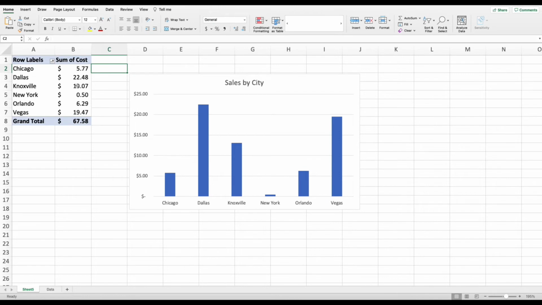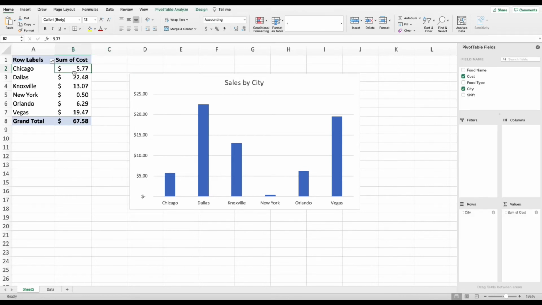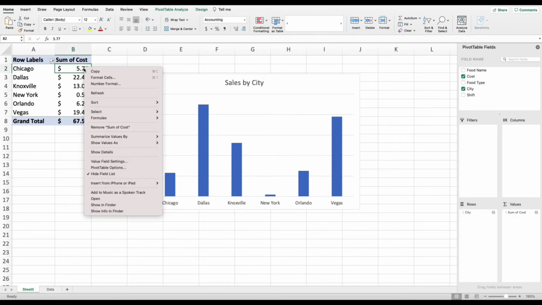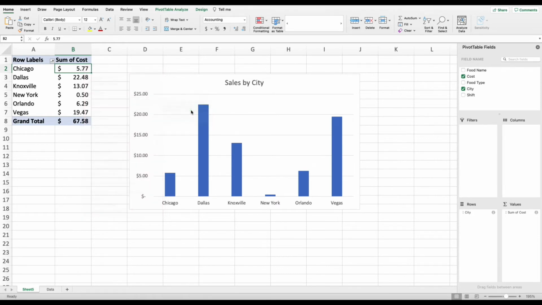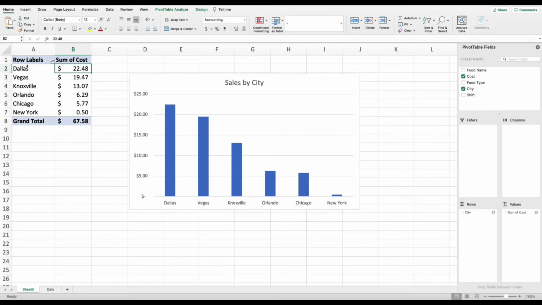And you can right click any of the individual values here. I'm just going to do the top one. And then you can go to sort, and I'm going to say largest to smallest. And you can see when I did that, it adjusted the table and it also adjusted the chart.